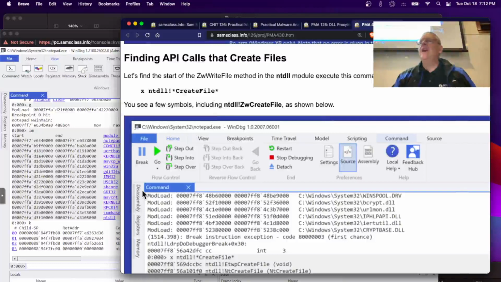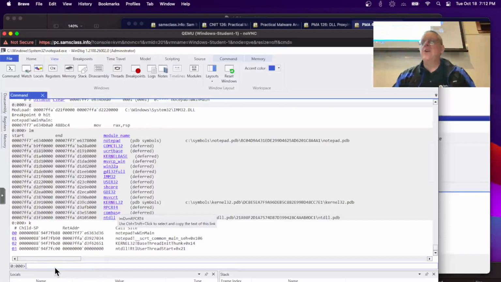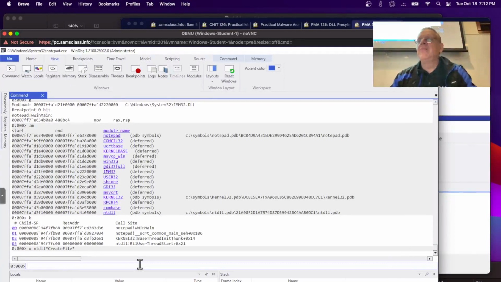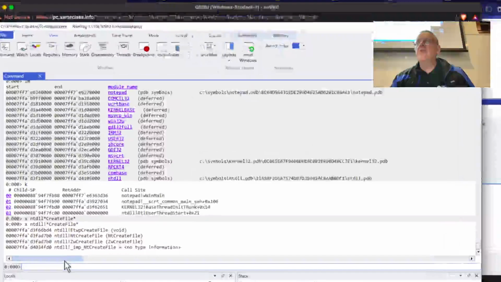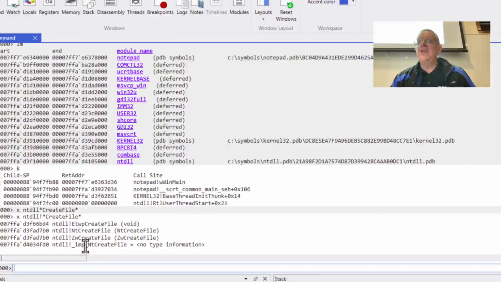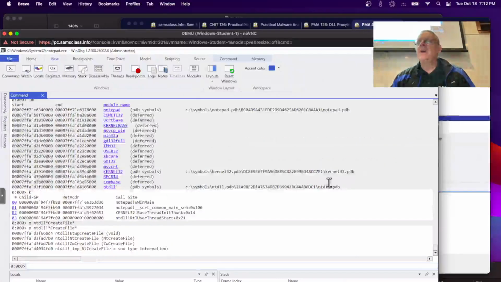And now we can find API calls that create files like we did before. We did X NTDLL star create file, star, just like we did in the earlier version of this debugger. And again, I forgot the bang, NTDLL bang star create file. There we go. Now I find some create file functions like NtCreateFile and ZwCreateFile and so on. All right.